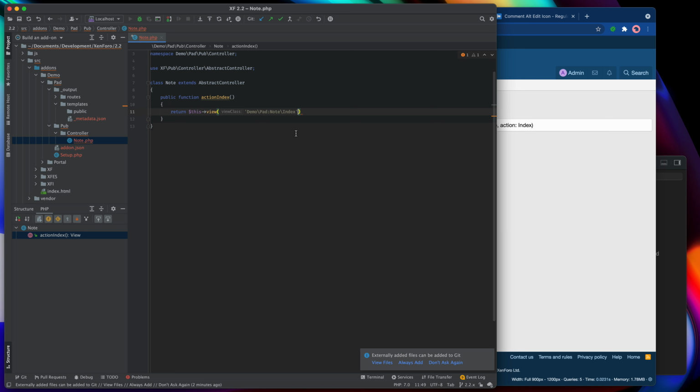Next, we're going to specify a template for it to call. And just as we did before, I'm going to namespace that with the add-on ID that we're using. So it's going to be demo_pad_, and let's call it index, seeing as that's where we are. We're just going to use this as a test page for now. The third parameter for view here would be an array of parameters to pass to the template, but we're going to ignore that for now because this is literally just a test page.